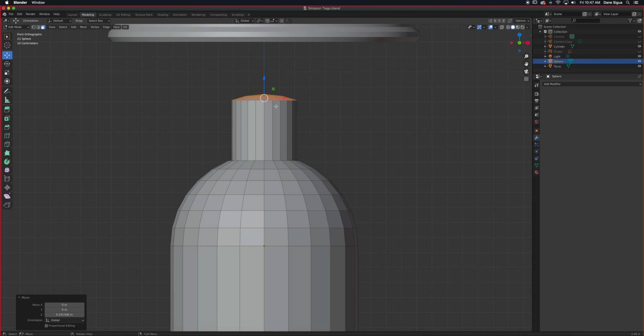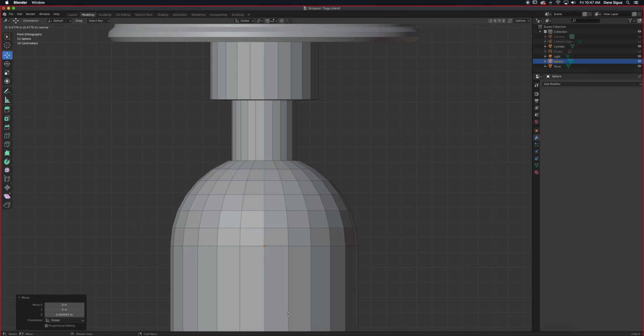Then I'm going to press E again to extrude, but this time I'm going to scale it also. So I'm going to press S to scale. All right, so it gets that big. Maybe move it up just a bit right there, and then press E again to extrude.